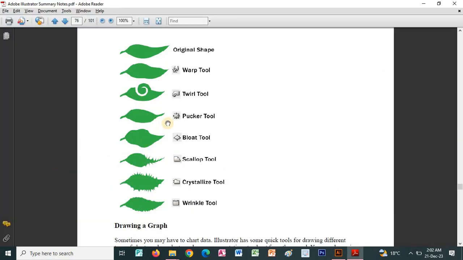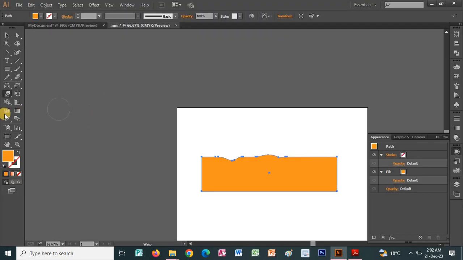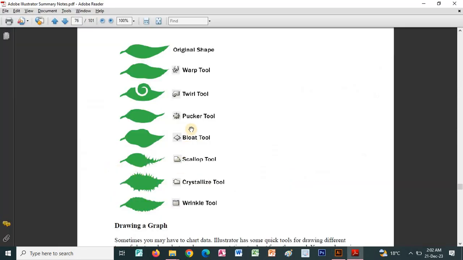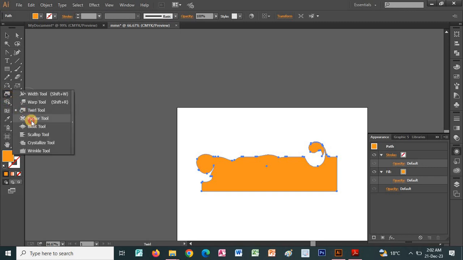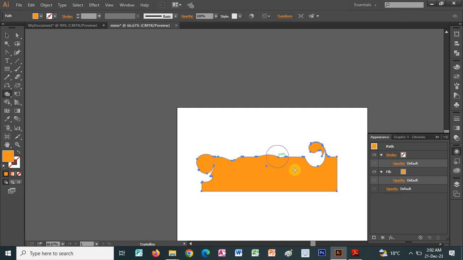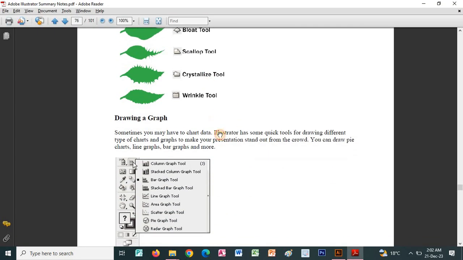I see it is doing some funny things. Twirl, let me see what it is going to do for me. Okay, wow, oh, that looks funny. Okay, maybe another one. Pick a tool, bloat, scallop. Let me see this one. They all look funny. Let me try bloat. Let me see this one. What is it? Okay. Well, you can try all of them and see how they are working out.